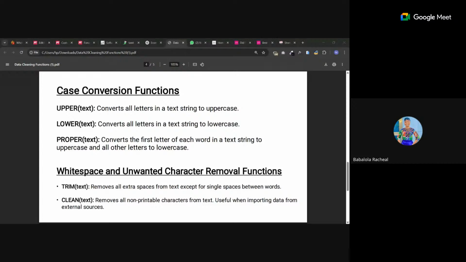So this column C, which is your contact column, for us to clean it, we need to start with TRIM, because it's not well arranged, it's not well written, it's dirty. Let me just use that word. So TRIM is to remove all extra spaces from text except for single spaces between words.